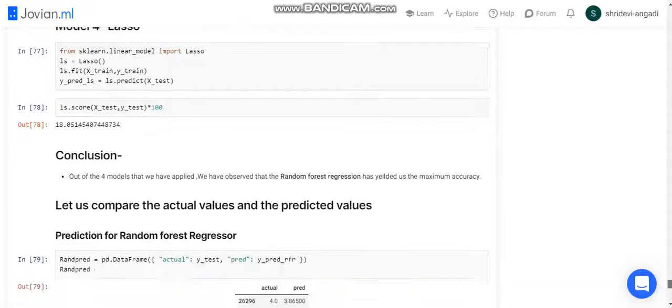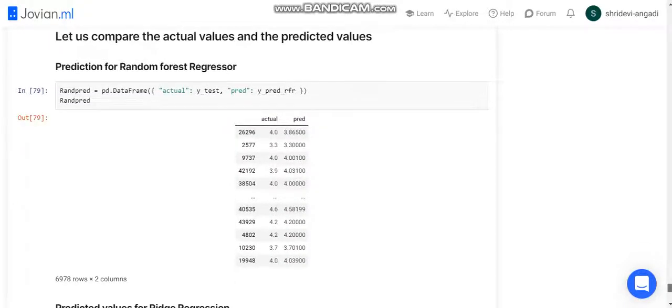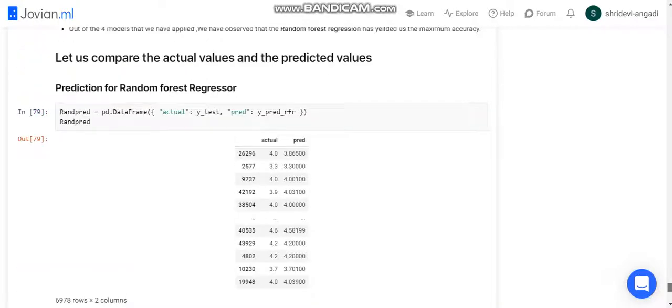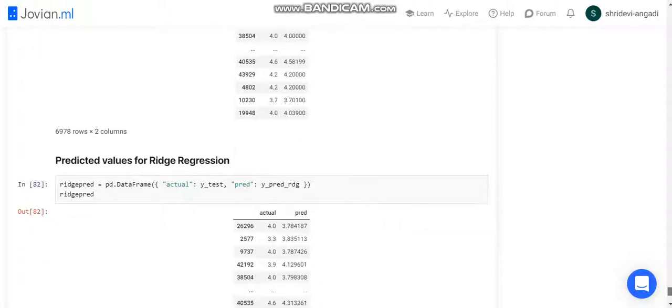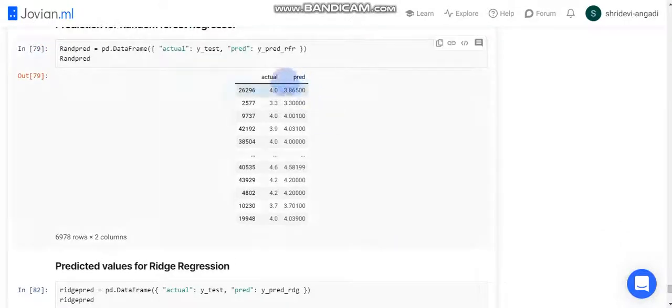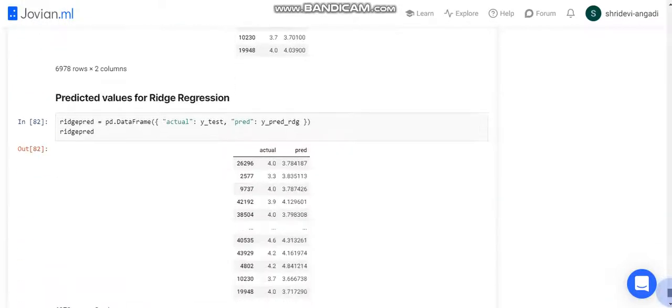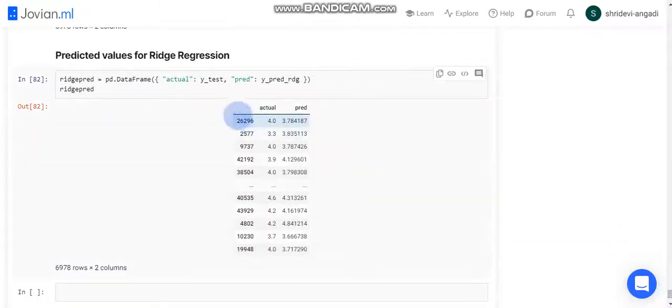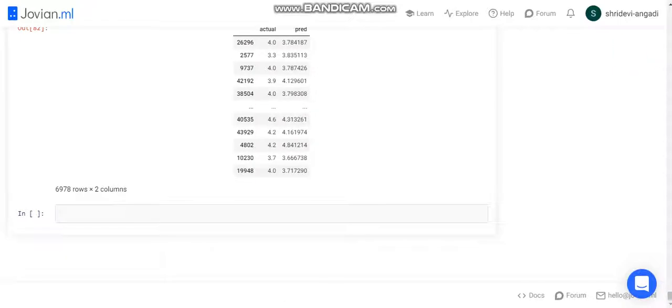Now let us compare the actual value and predicted value. Prediction from random forest regression: you can see these are the actual values and these are the predicted values. Next we do the same for ridge regression. These are the actual values and these are the predicted values. So this is the end of our EDA. All I can say is you can improve the model accuracy by applying hyperparameter optimization, ensemble methods, and cross validation methods.